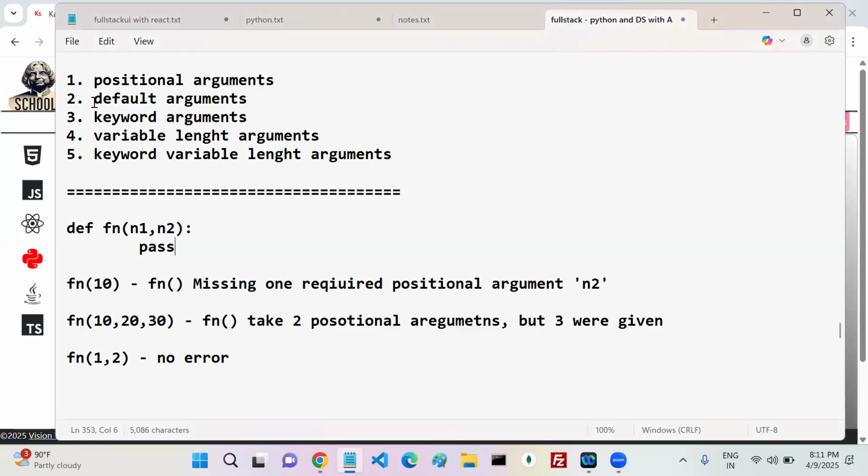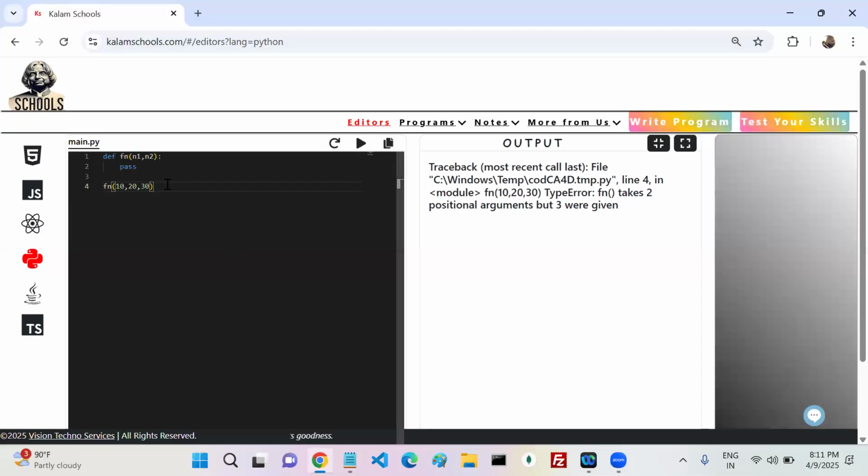What is the next one? The next argument is the default argument. What is the default argument? Again, the name itself gives you the answer. Default. Can anyone tell me?